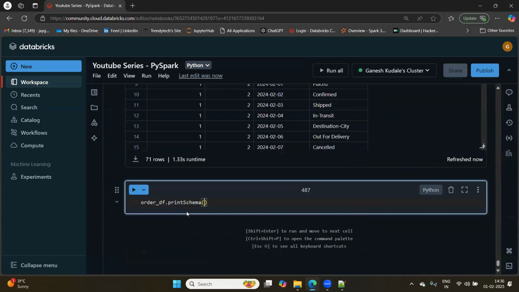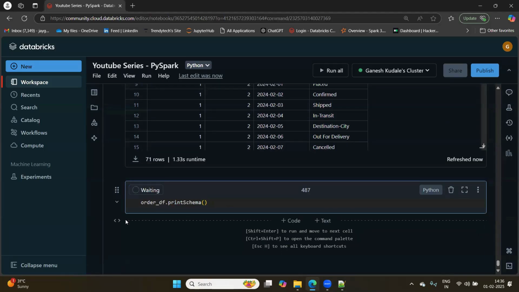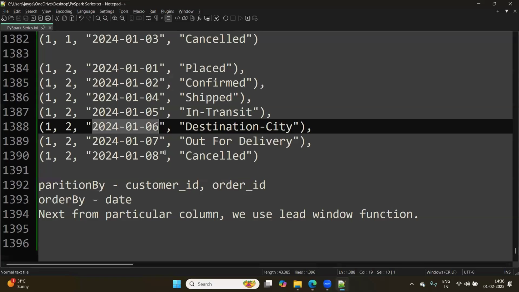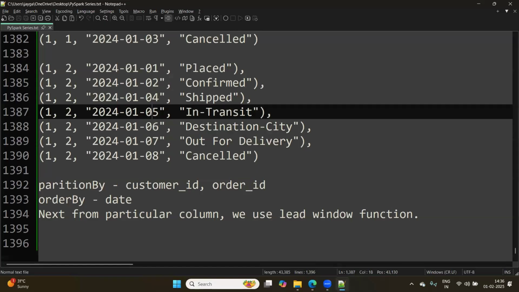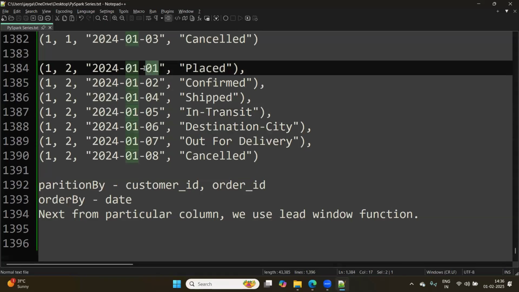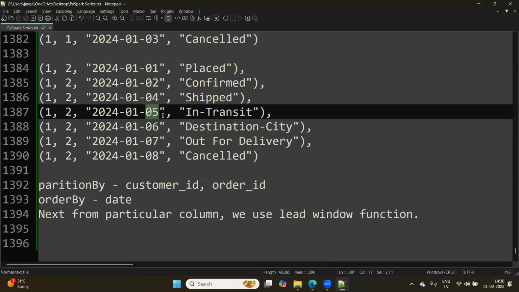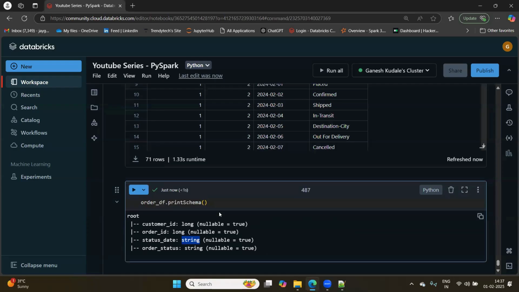Let's see the schema. I want this status date to be a date because I want to order by based on date. So my 1st of Jan should come first if I'm ordering in ascending order, then the second, then the fourth, then the fifth, right? So I have to order by based on date, right?